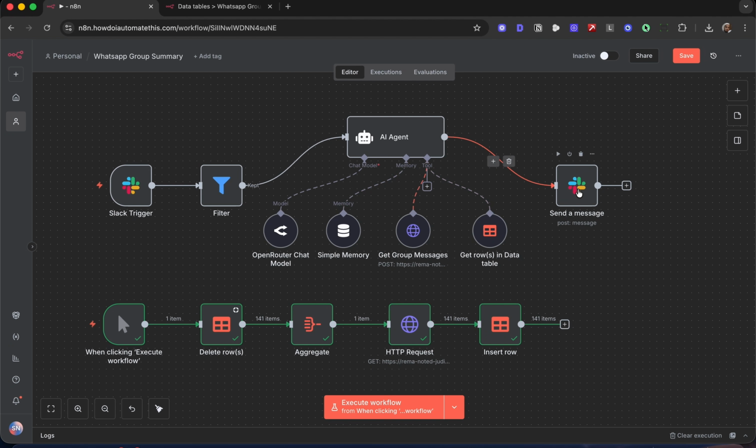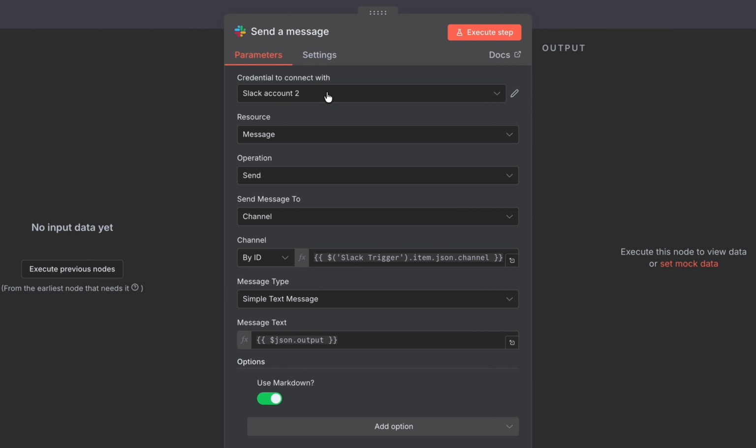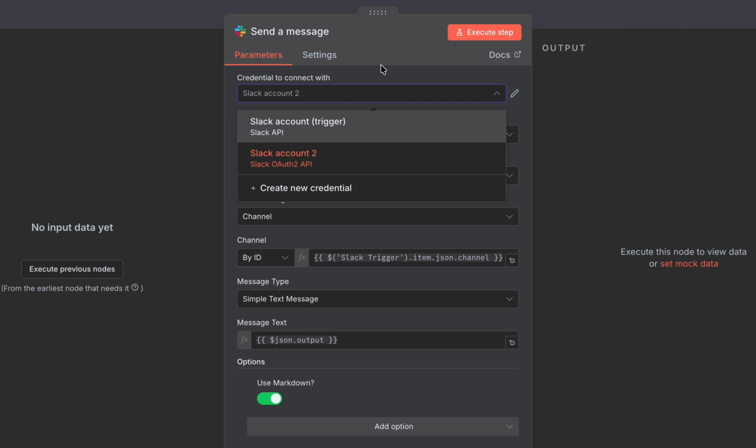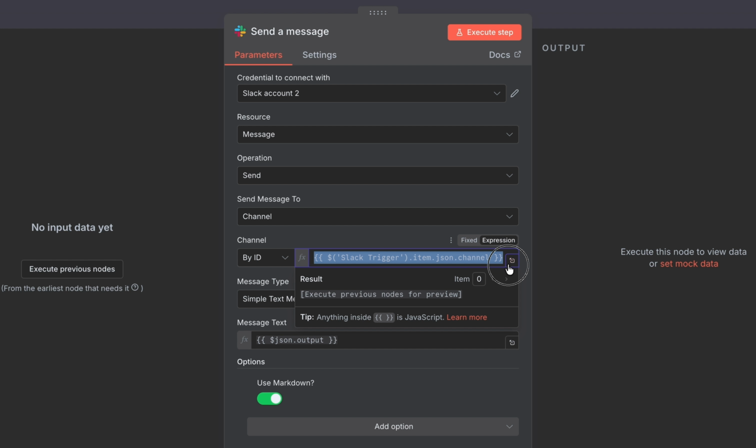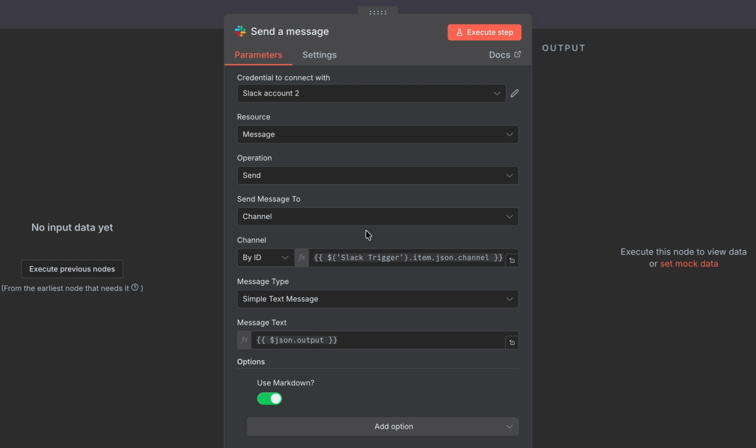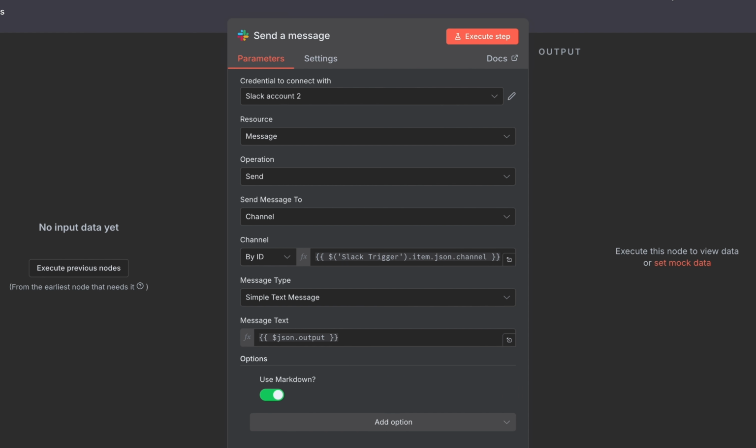And finally, we're going to need to return the output back to Slack. To the right side of the AI agent node, connect a send a message Slack node, and this will be set up with your second credential. I'd encourage you to refer to the video in the description to set up Slack. The resource will be message, operation is send message to channel. The specific channel you can find by the ID, and it'll pull that channel from the trigger. So you can just copy this as it is. Message type is a simple text message, and the text is json.output.